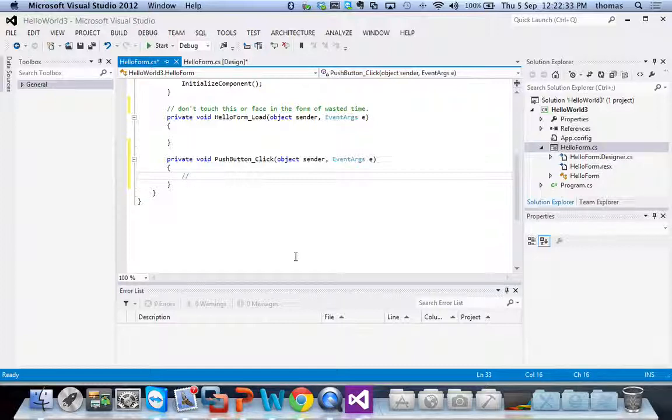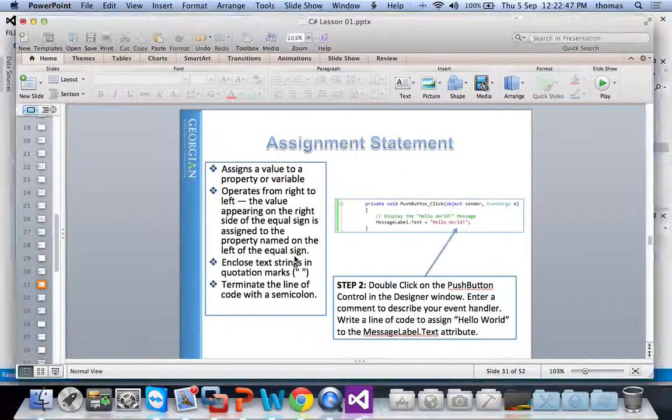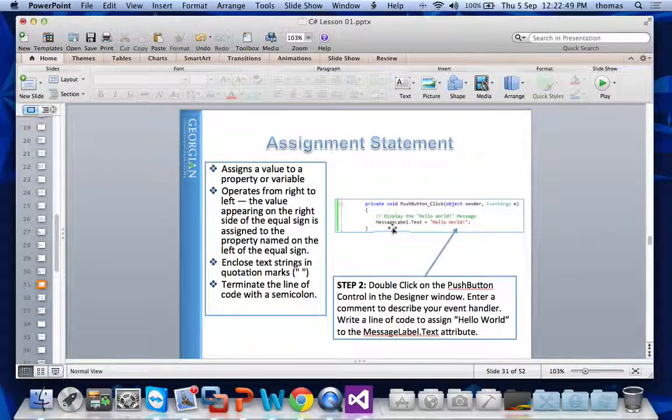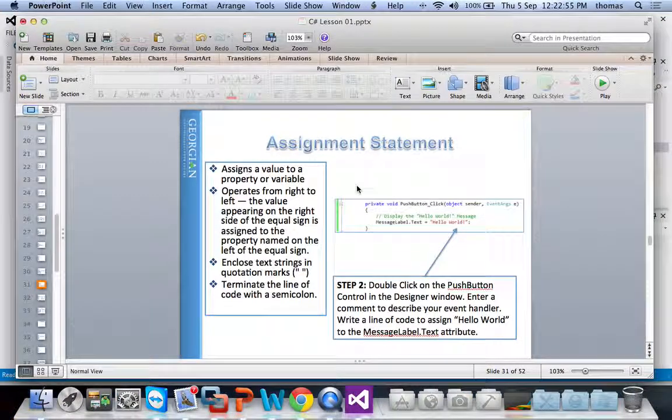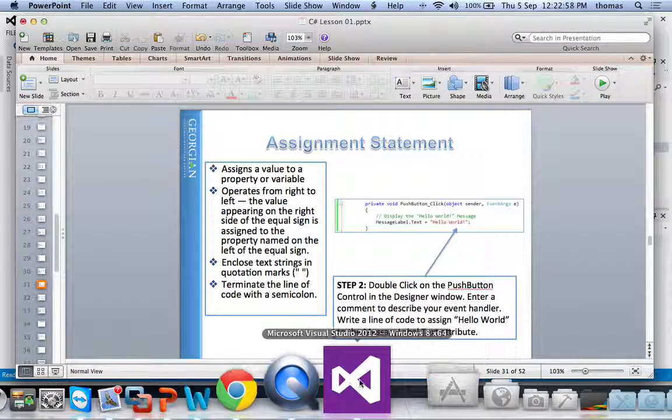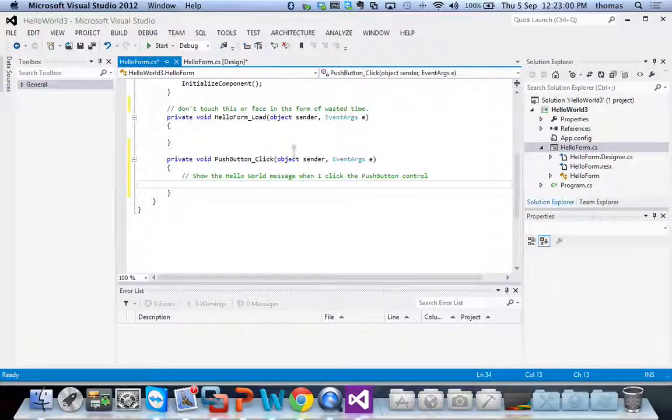Here it is. And I want to add some comments in there: show the hello world message when I click the push button control. That's my comment. Go back here, and now I'm actually going to use IntelliSense, Microsoft's version of code hinting, to write my next line.